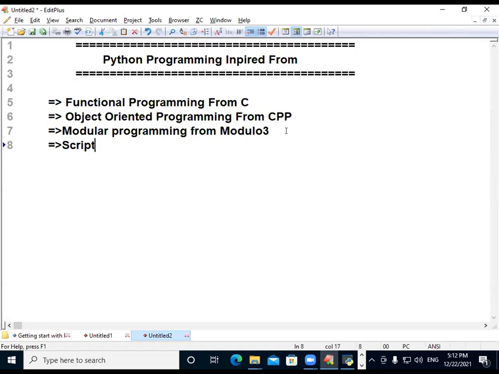Next is called what? Scripting programming language. Python can be used as scripting. It is inspired from where? Perl. Spell out. Perl is also called what? One language, most powerful for scripting. What is the difference between scripting and programming? I will explain in the class.